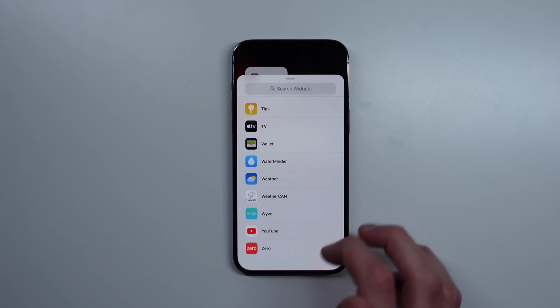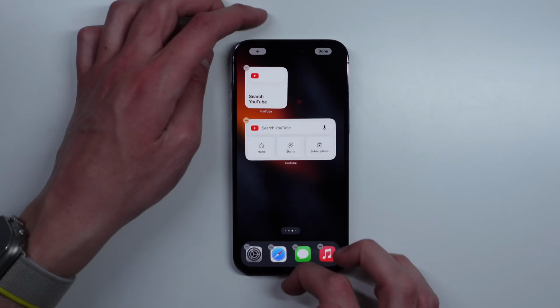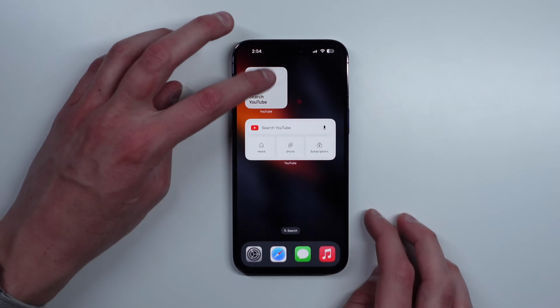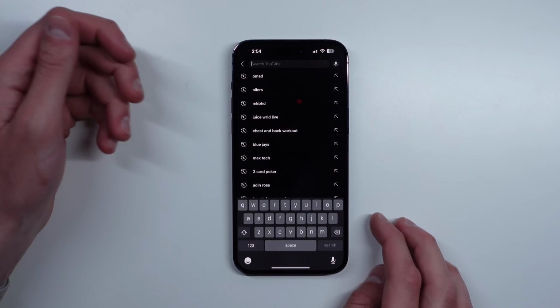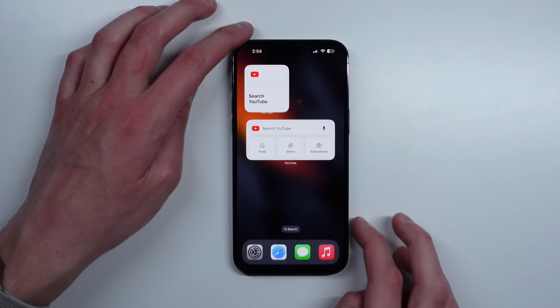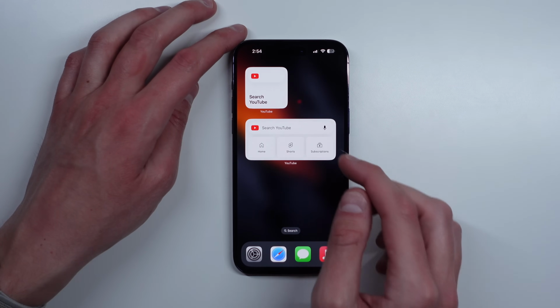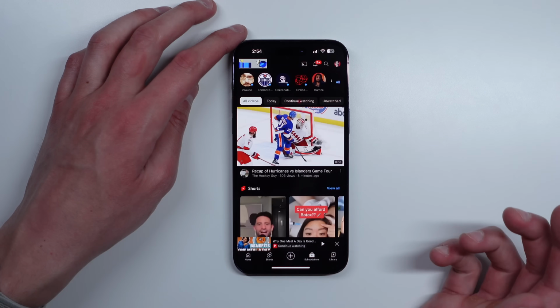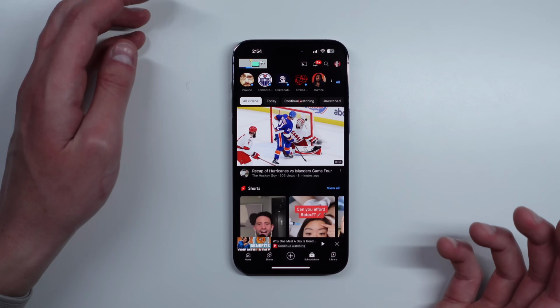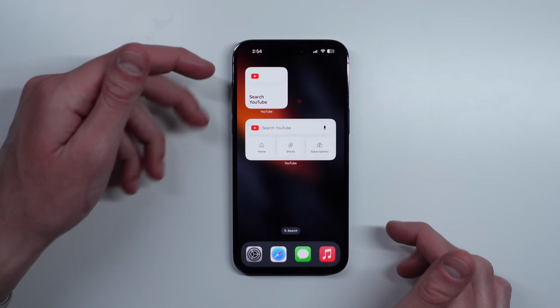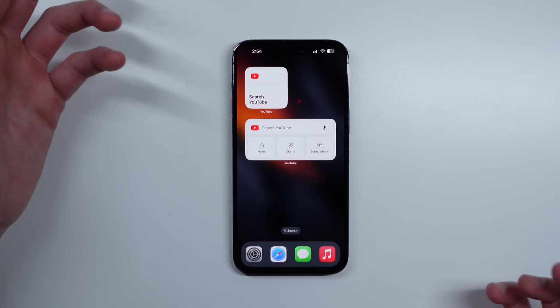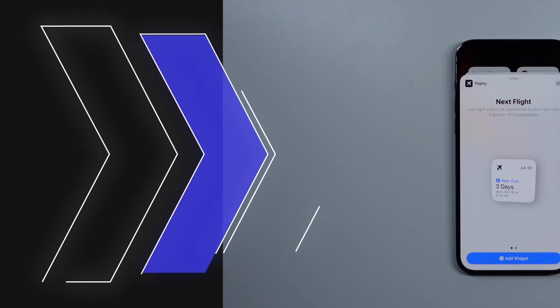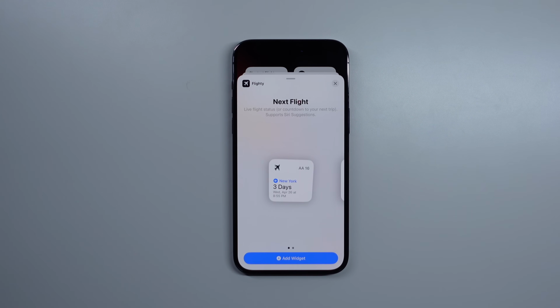So here are the two widgets on my home screen. If I want to launch right into YouTube search, I can simply tap on the widget right there and it opens the keyboard for me like that. Also, if I want to launch right into my subscriptions, I can simply tap on the widget just like this. So it definitely makes using YouTube a lot faster. If you have either of these widgets on your home screen, it definitely makes it easier to find what you want on YouTube.